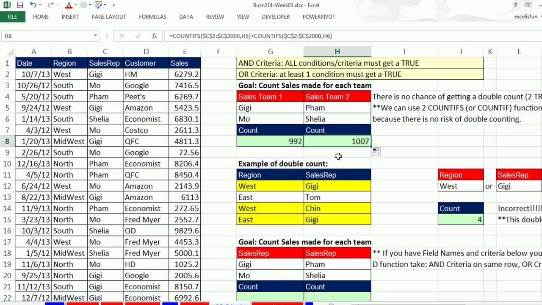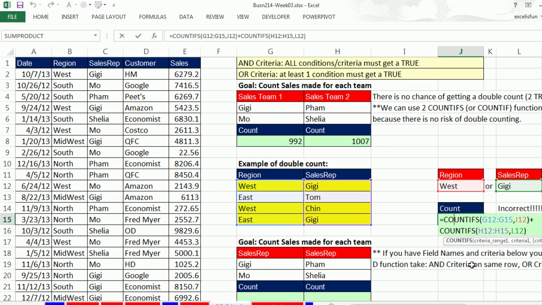There is a way to do OR criteria counting where we don't ever have the chance of getting two trues. Now, let's just look at an example. What would happen if we did get two trues here? If we were asking the question, is the transaction from the West region or is it Gigi? I made a little data set here just so we could see this. I did two COUNTIFs, but what's the problem? We can get two trues.